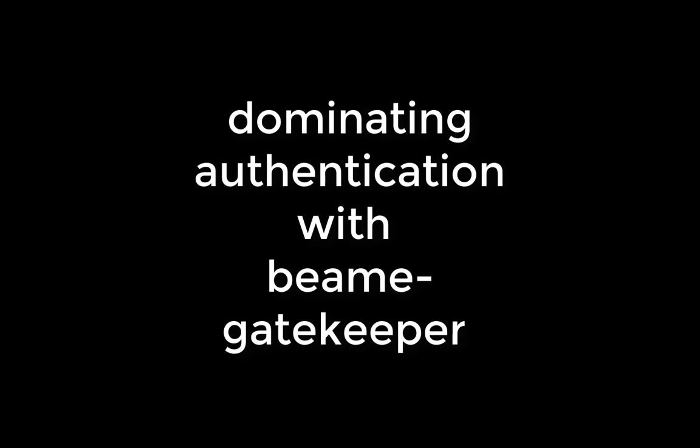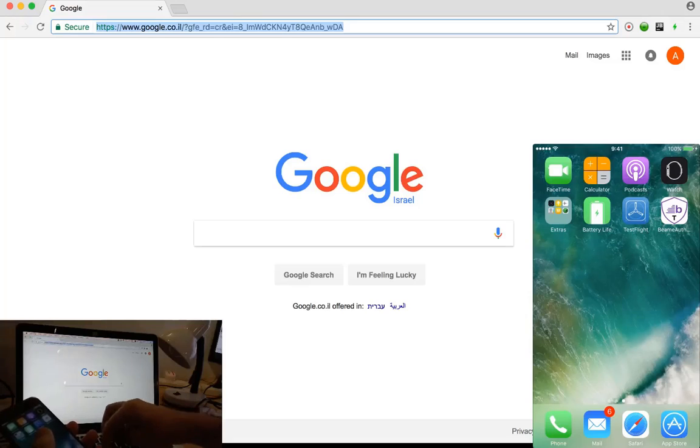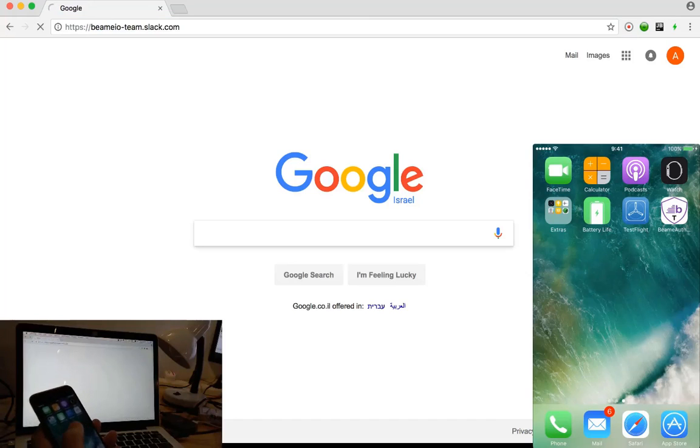So the Beame-Gatekeeper doesn't just solve problems with remote device access, but it actually solves authentication problems as well. So using the Beame-Gatekeeper, you can authenticate web and on-premise apps that support SAML. So in this example, we're going to show you how we log in into Slack, which is a very popular application. We use it at Beame.